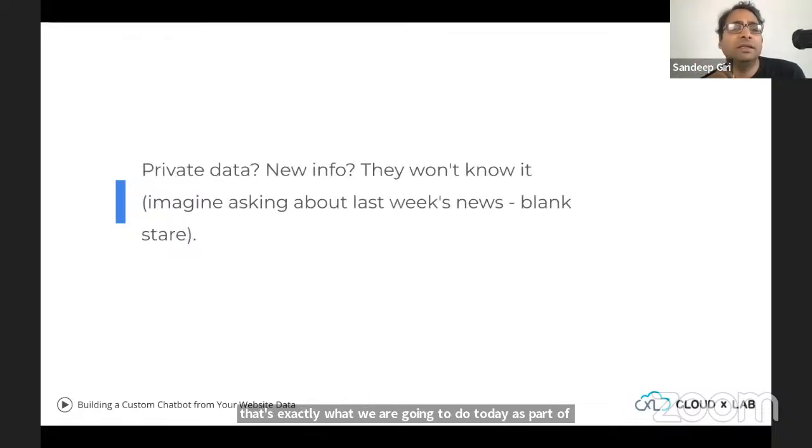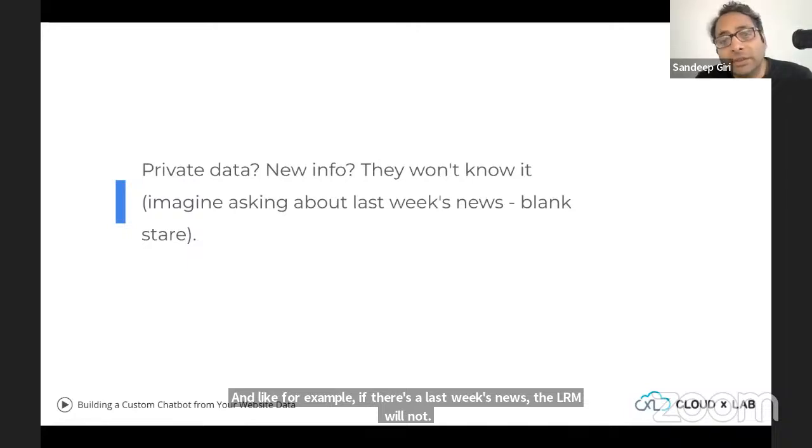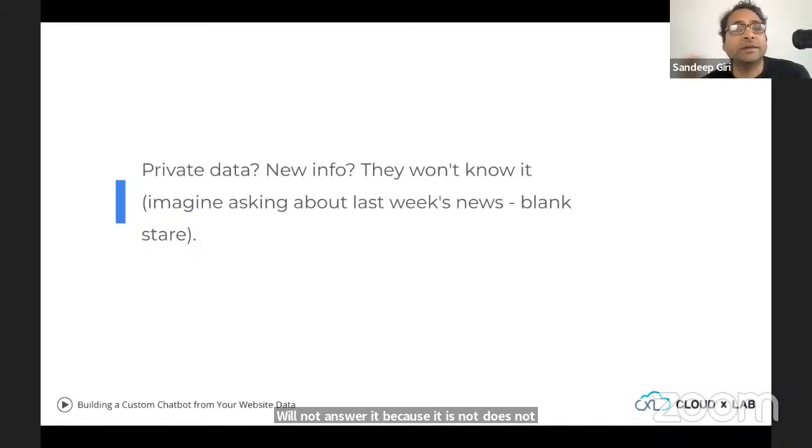If you have private data or new information, the LLMs would not know this new information, or they will not be exposed to your private information. For example, if there's last week's news, the LLM will not answer it because it has not seen the news yet, because it was trained long back.